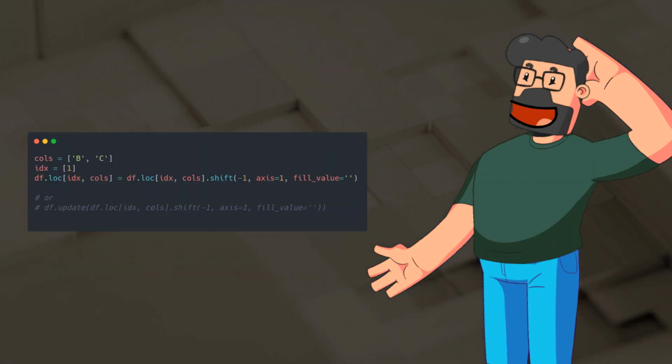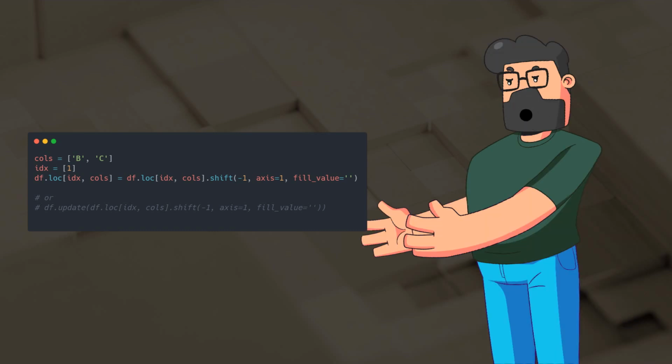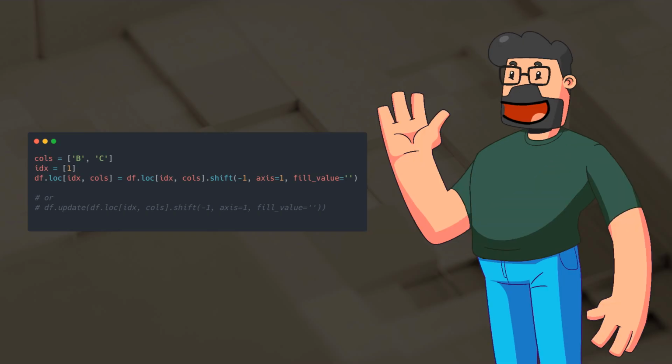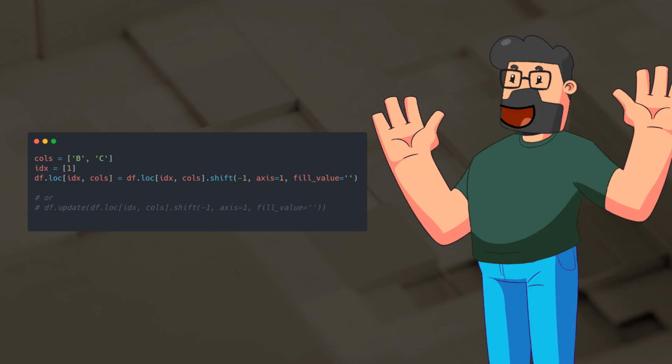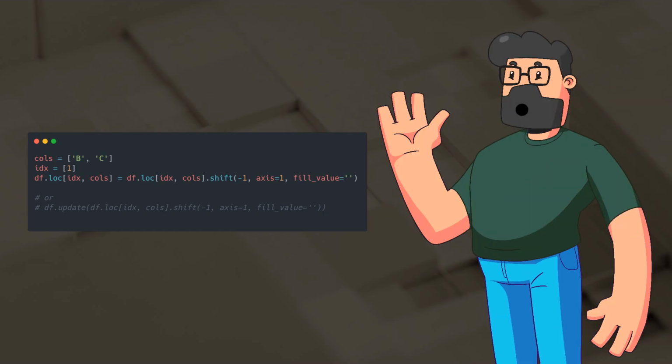Building upon the previous steps, we now focus on applying the shifting operation based on specific indices and columns. By specifying the columns B and C and the index 1, we can target a specific location in the data frame for the shifting process. The loc function helps in pinpointing the exact location where the shifting operation needs to take place. With this targeted approach, we can ensure precision in our data manipulation tasks.